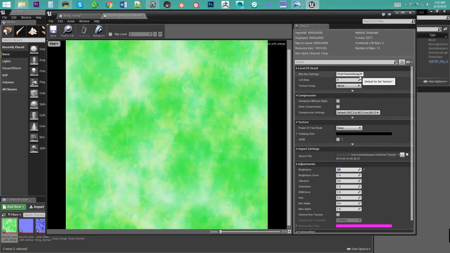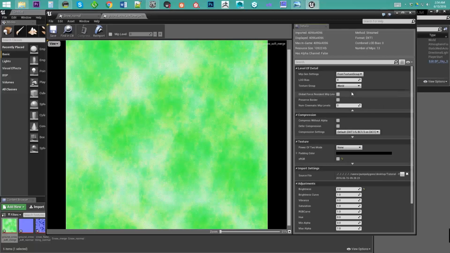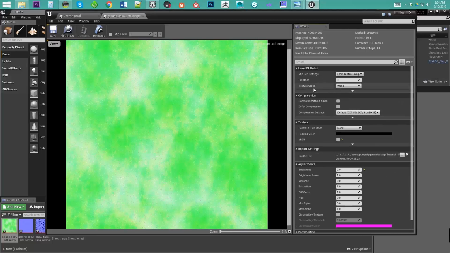Then looking in here too, these are your MIP settings, basically meaning as the camera gets further and further from where the texture is, it's going to MIP the texture down to lower resolution files, and it will create those for you automatically when you import it into the engine, unless you set your settings to uncheck that. So basically, don't worry about it.